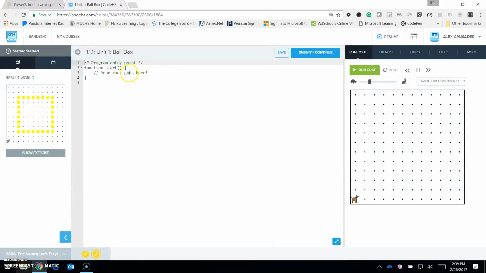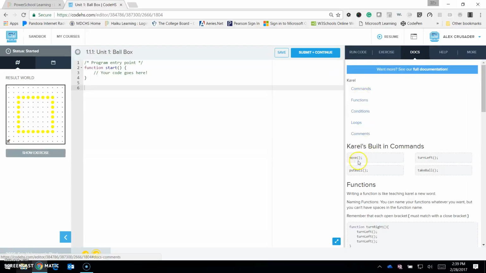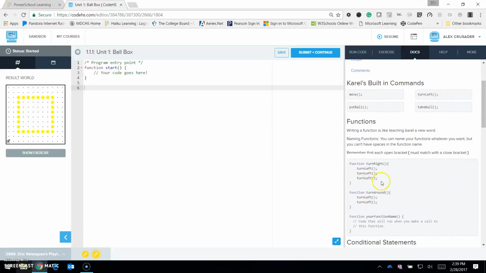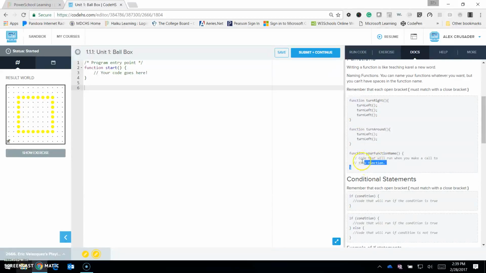So let's start. You don't have a lot to start with, so you're going to have to build it out yourself. And just to remind you about what Karel can do, if you go to the docs section here, Karel has 4 basic built-in commands: move, put ball, turn left, and take ball. Which means if you want Karel to turn right, you'll have to build your own function, turn around, or whatever other function you'd like to write.